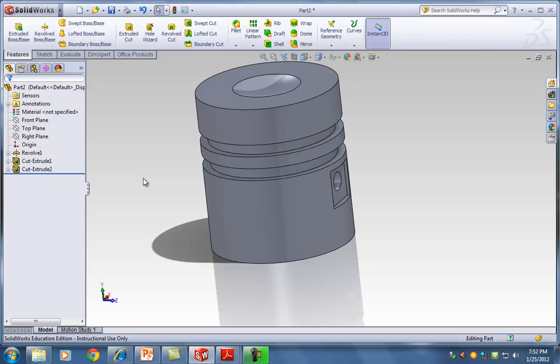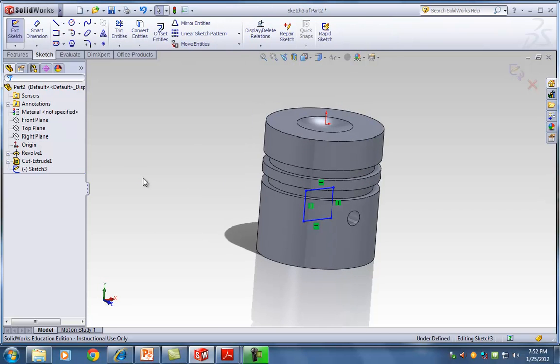Is the front offset, the direction or anything? Is it still blind? Yes, blind. Blind means you know exactly how much you want to cut. So we know exactly how much the depth of the cut is, so we just use blind.